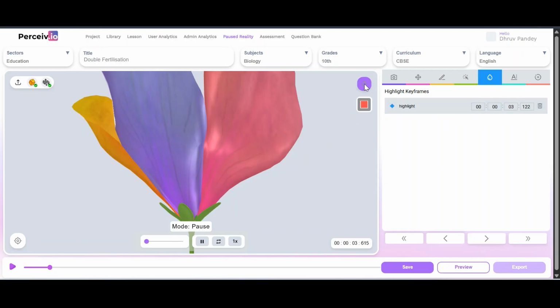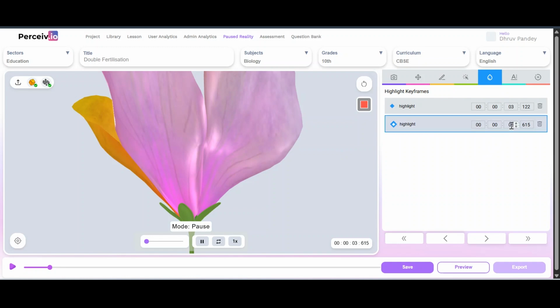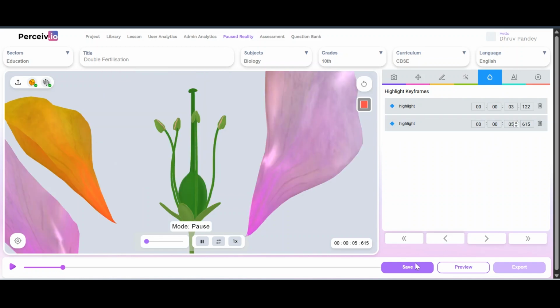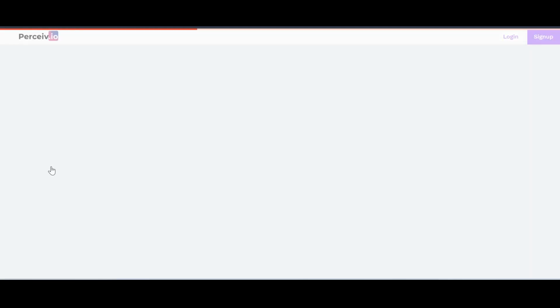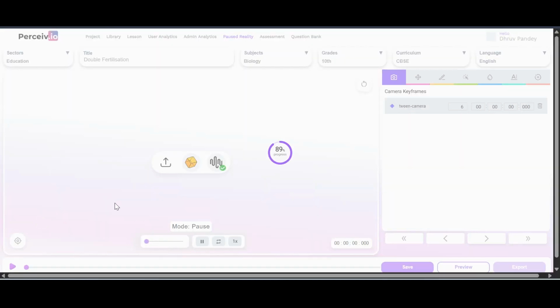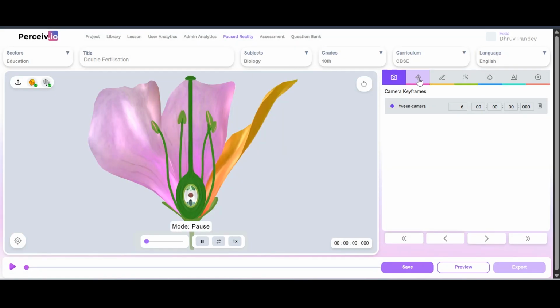Now let's say I want it to go away at some other time. So I want the colors to go away at 5 seconds. So I'll save this. Now I'll refresh the page again and let's see how all the keyframes which we have defined work. One is the camera keyframe, second is the drag keyframe, and third is the color keyframe that we have defined. How are they going to function together?